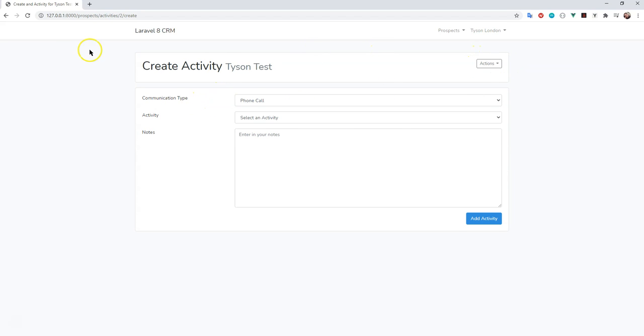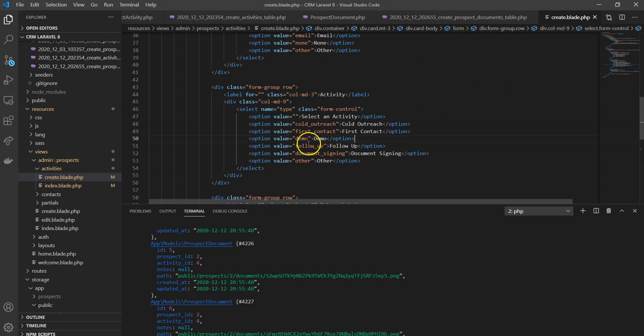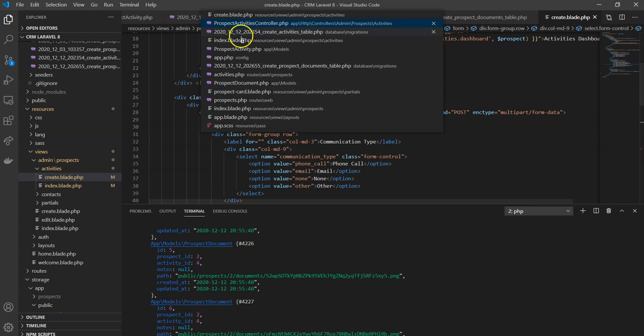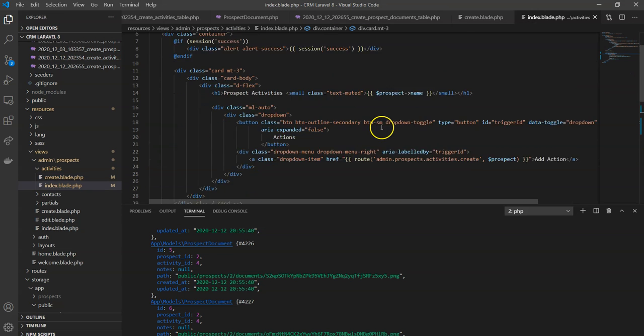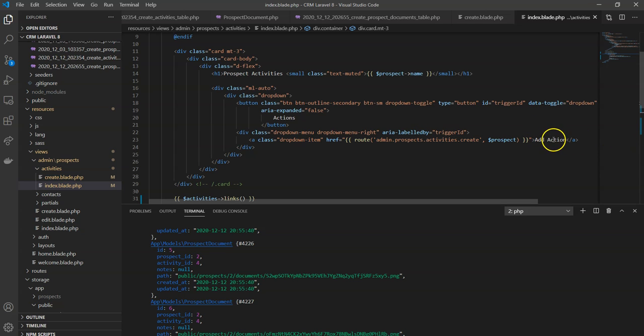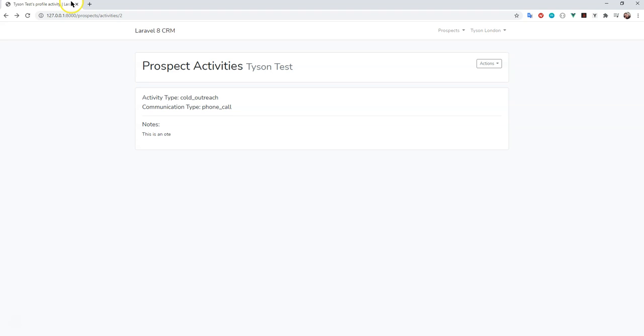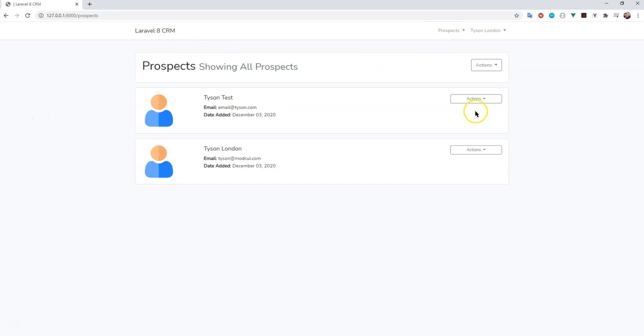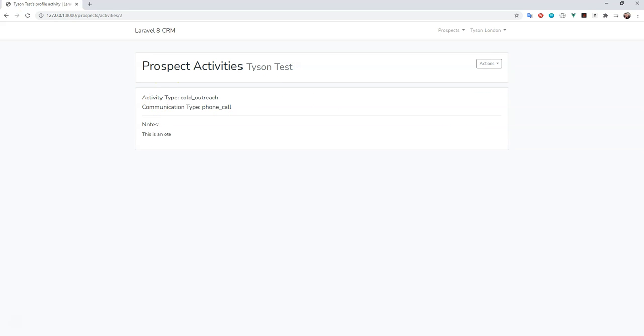Okay, so we can add an action. I'm going to call this add an activity or create activity in our index where our button is up top. And we could actually say instead it could be log activity is probably more accurate in there, right? So prospect activities. Okay. Let's go back to our manage prospects table here. All right. So we can view the activity. That brings us there.